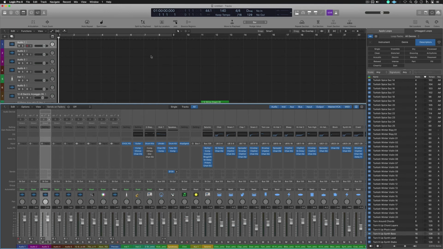Now what if I wanted to select a different loop? Again, move the key focus over to the loop browser and then use your up and down arrow keys to preview whichever loop you want to preview.